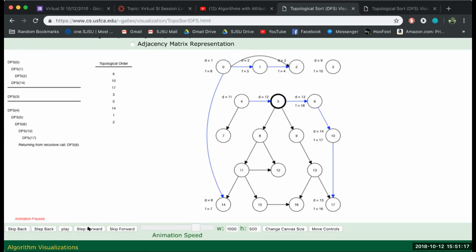Now we go back to 5, we visit the next child of 5. And you can pick a child randomly. In this case, we pick 8. So we move on to 8. We're not done, so we move on from 8 to 11. 11 has children, so we move on from 11 to 12. At this point, we see that 12 has no more children, we're done, so we add it to the order.